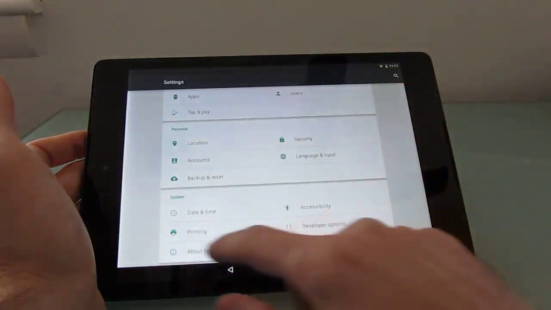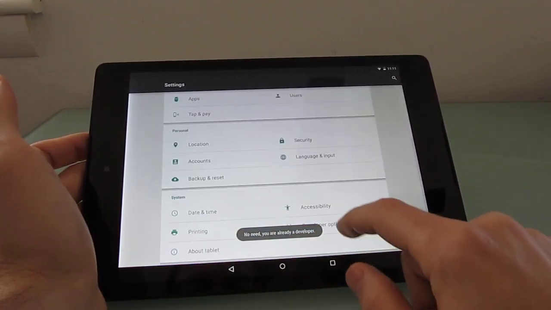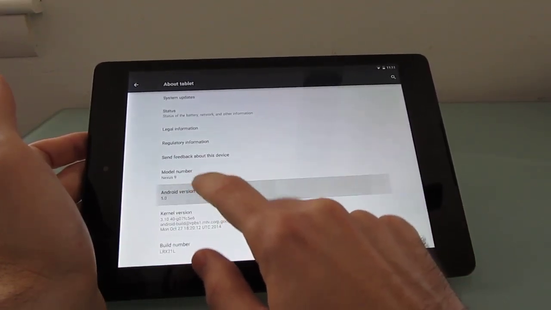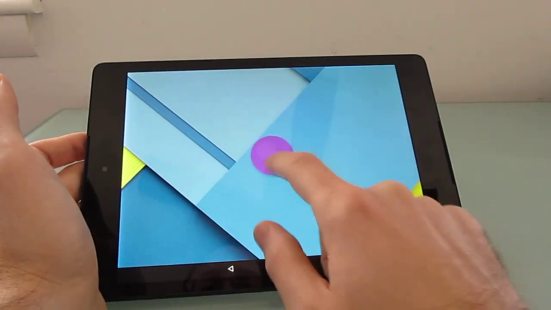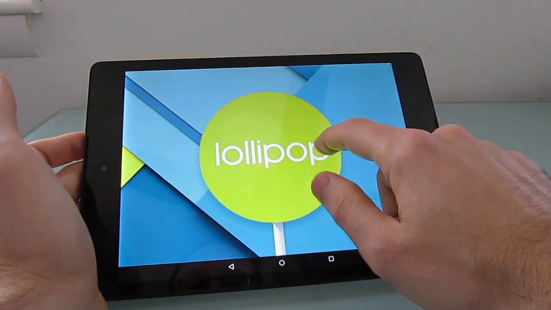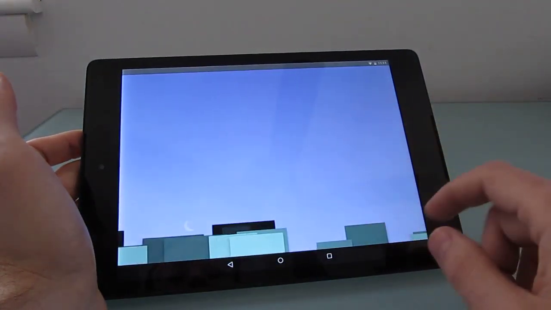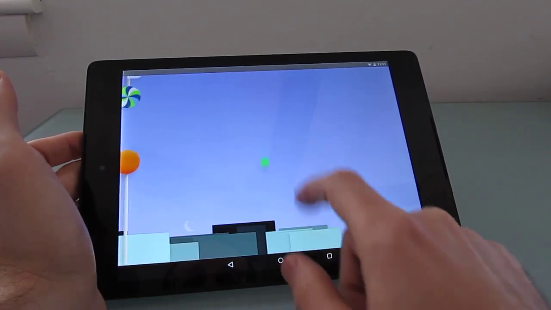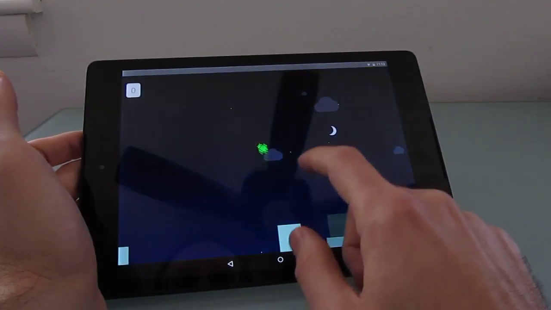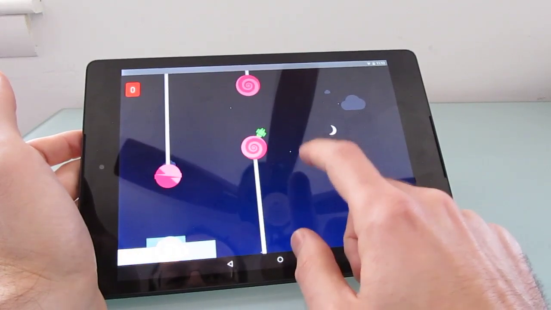Also in settings, you can go down to About Tablet, and if you tap on the build number like usual, it'll give you developer options, so you can go into those and make changes. And if you go back to About Tablet and double tap on the Android version, you get the Android Easter egg, which in this case, for Android 5.0 Lollipop, is a lollipop. You can also use this, there we go, to open a game, which is basically a Flappy Bird clone. And just like the original, it's pretty hard. I've never actually gotten more than 1 point. It's also pretty addictive, so I'm going to try and stop playing in a second here.